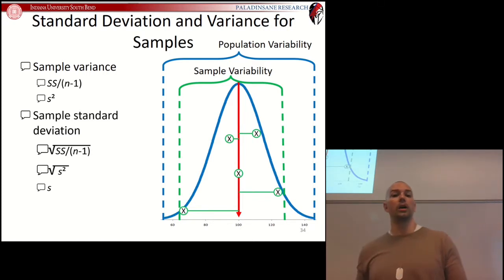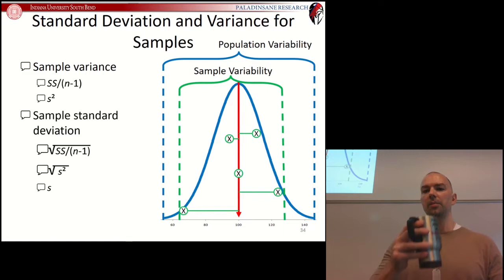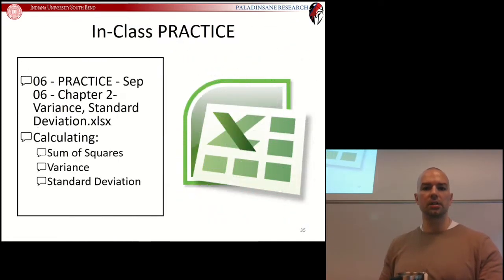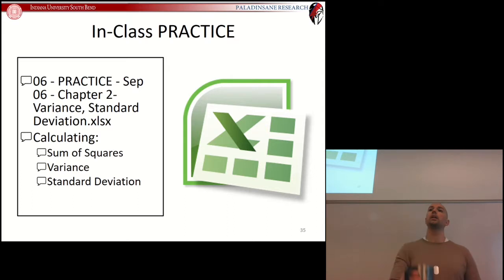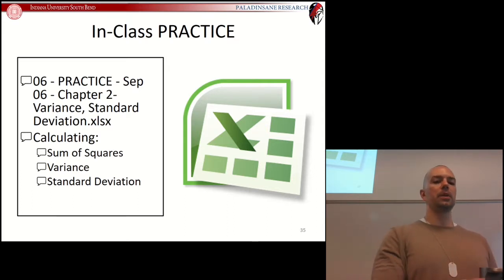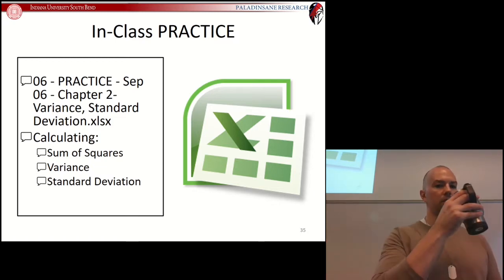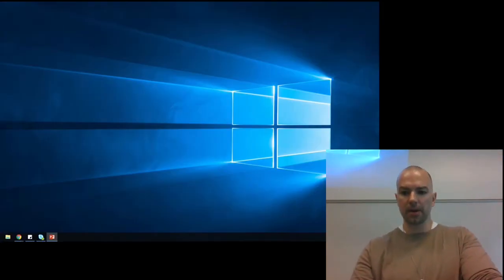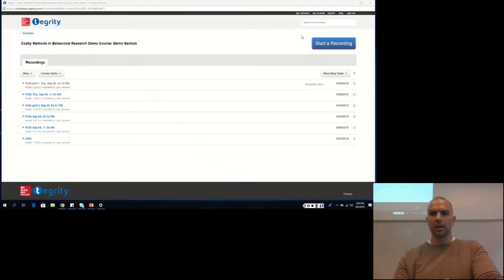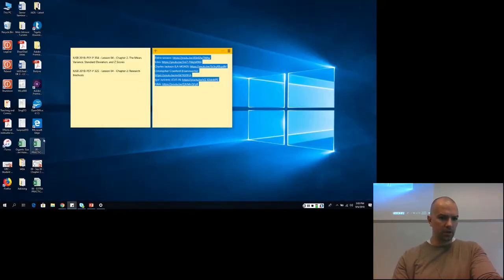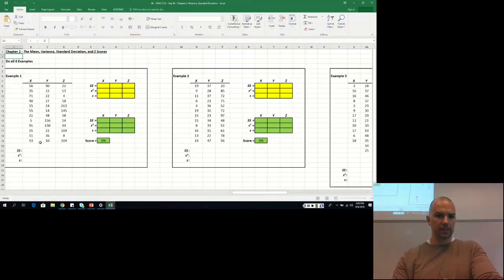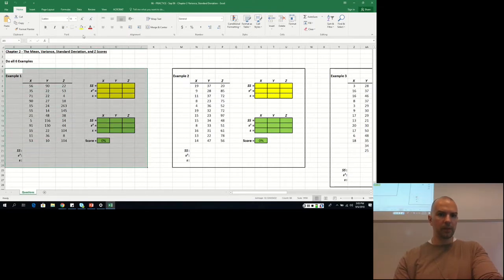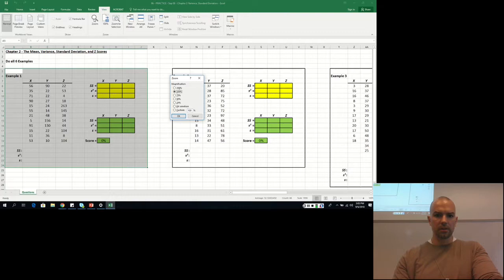So we now know what variability is, sample variability and population variability. So let's start practicing on that. We're going to go through some in-class calculations. If you haven't already, please open up 06 practice. That's for September 6th, not extra practice, but the regular practice. And I will stop the integrity recording. All right, so the sheet that we're looking for is that guy right there. We are going to start up on our first example here. Let me zoom in.